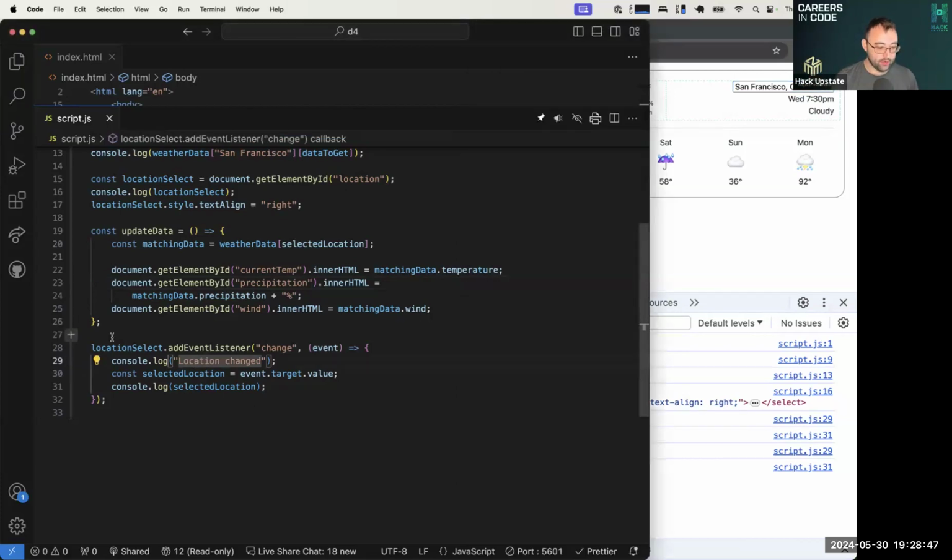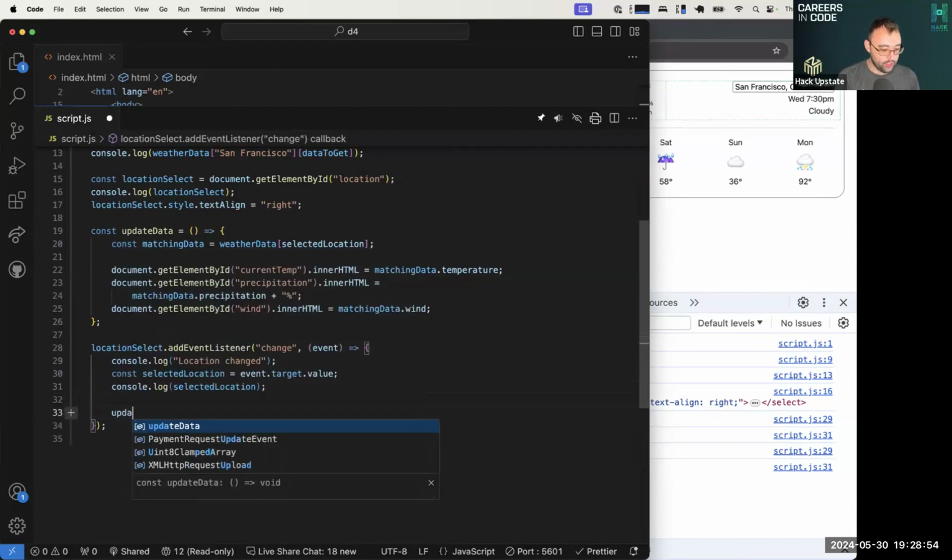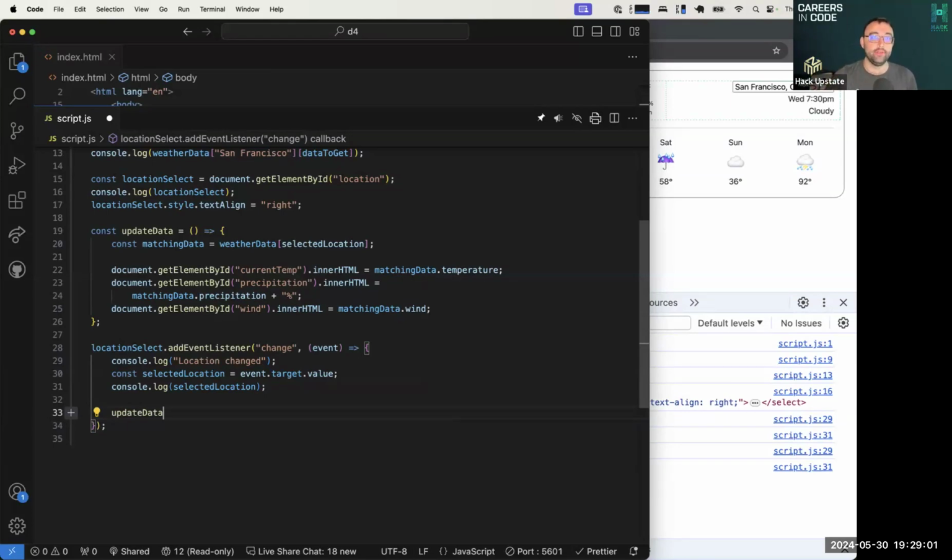What we can do here is say, hey, on location change, add the event listener, get the selected location, but what I would like to do is update the data. The problem is that updateData is going to run differently based off of the selected location.